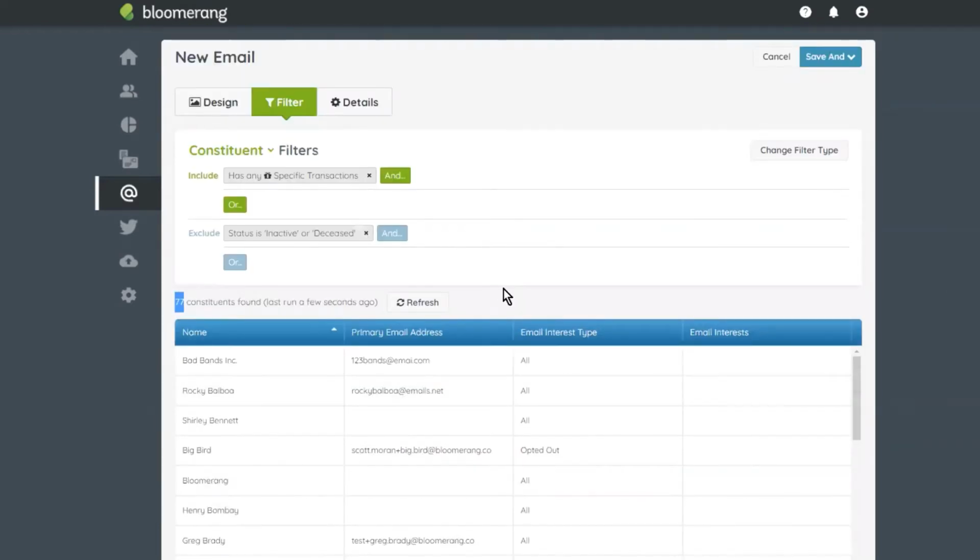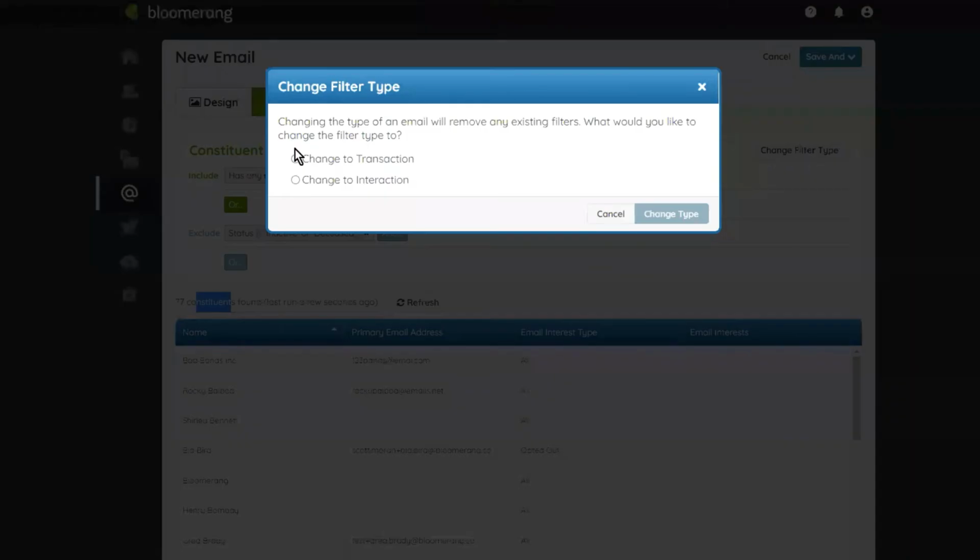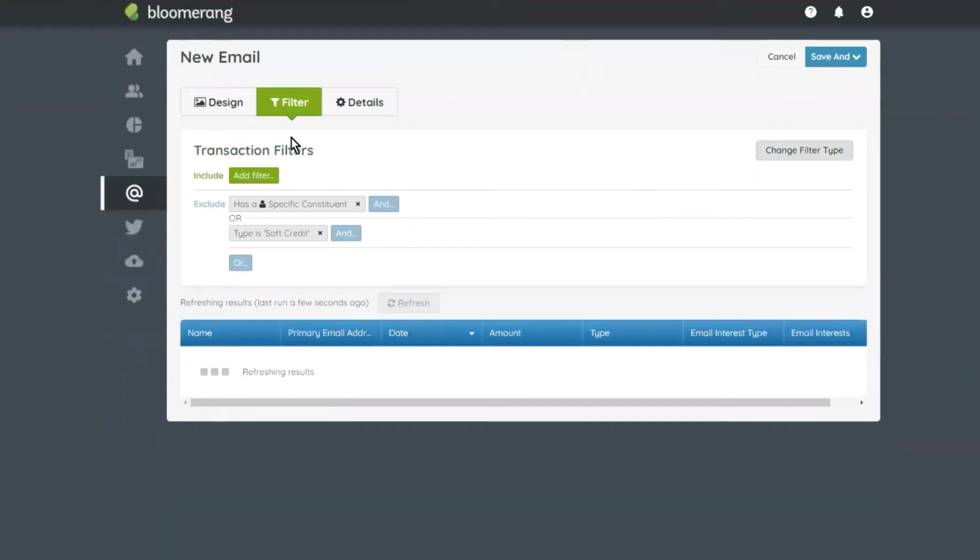If I wanted to filter on a different parameter, so rather than the types of people, maybe based on a specific interaction or a specific donation, I could click here on this change filter type. Notice it's going to remove any existing filters, so this will wipe out the filter I just added. I can click change to transaction, for example. And now I have transaction filters.